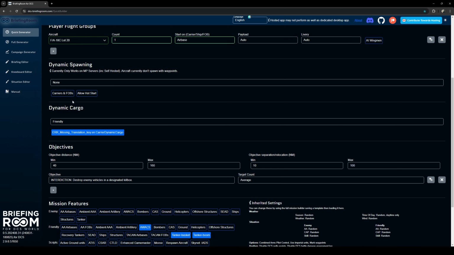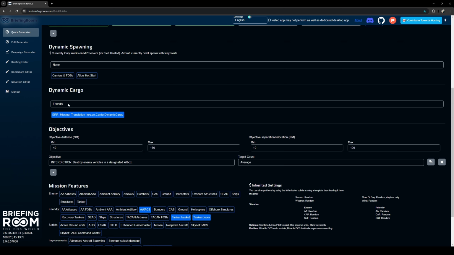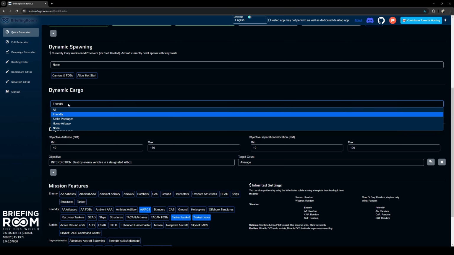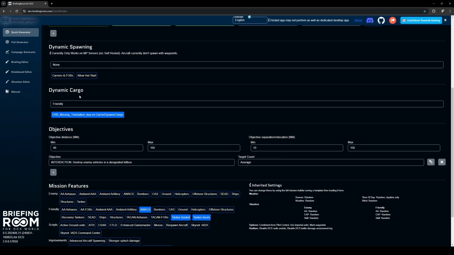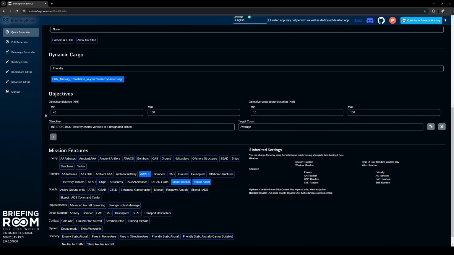Dynamic cargo, I'll leave this alone. I haven't touched it or played with it too much. I think that if you were going to toy around with this, it gives you a couple different options here. I quite honestly haven't utilized this enough to know. So if you do know how to utilize this, please share that down below for all of us. Much appreciated. Now let's get to the objectives. This is the fun stuff here.